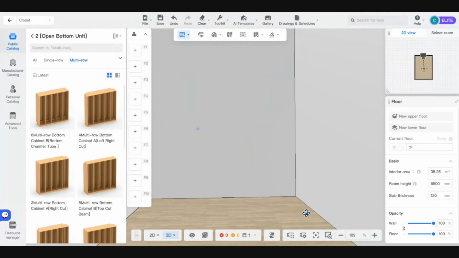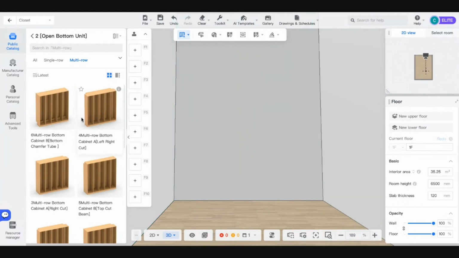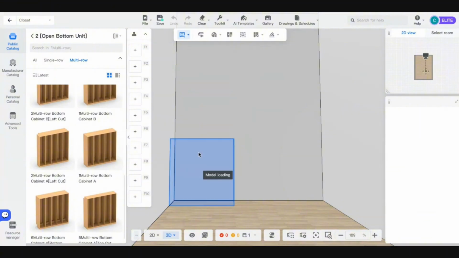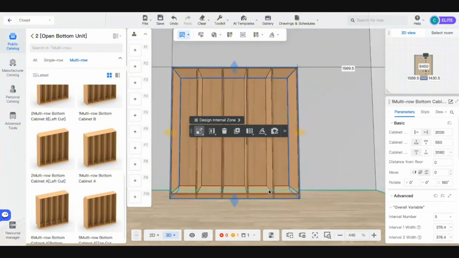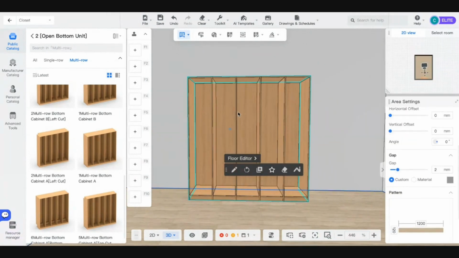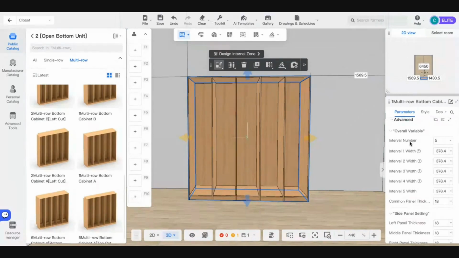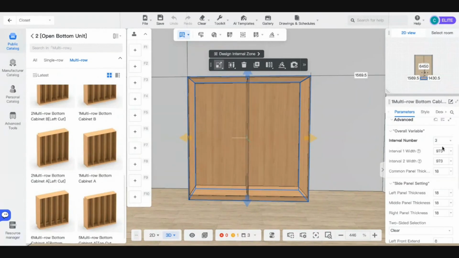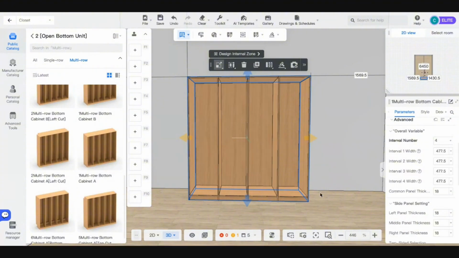First, I will give an introduction about the logic. For example, this is 4 multi-row bottom cabinets, left, right cuts. There are more details here, so just choose any kind that you want. For example, this one, right? And then here, you can adjust everything. Once you click the cabinets, you can adjust the interval number of sections. For example, this is 5 sections. If you change it to 1, there will be no separator between, right? So there's no panel. You can decide to make it 2 or 3 or maybe even 4 or even 5. It will depend on you.